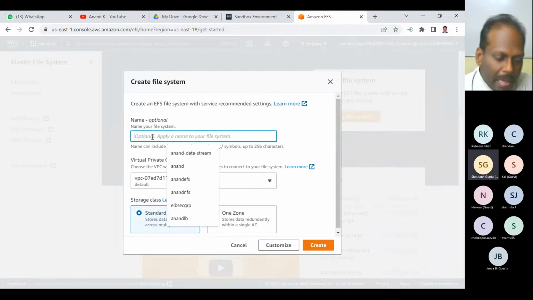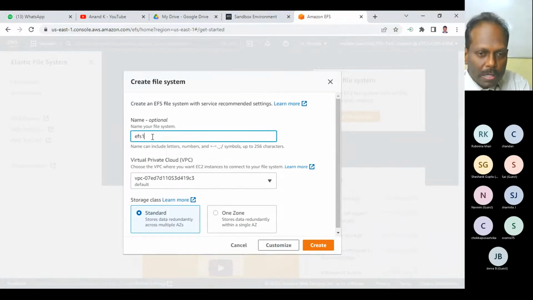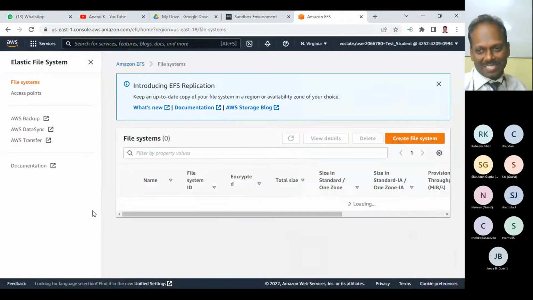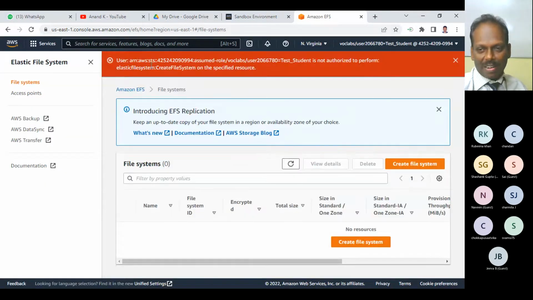Here I can say maybe EFS1 or something like that, and leave it as it is. Standard or One Zone, okay, standard across your regions. Just say create. If you want, you can give a name, otherwise it is not required. Just say create.